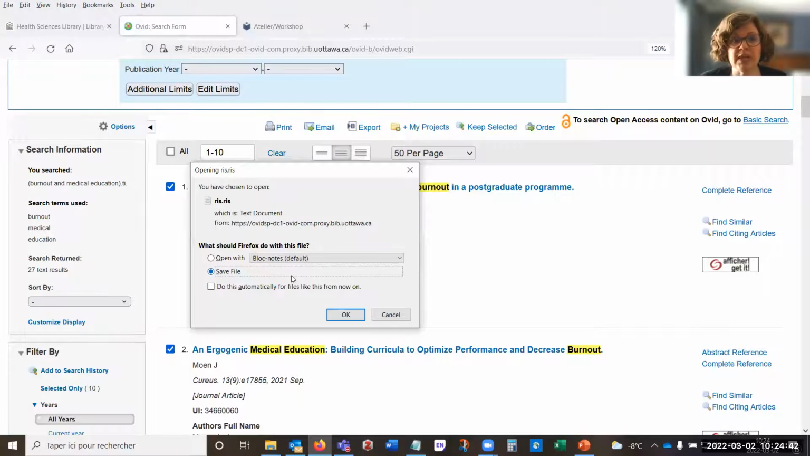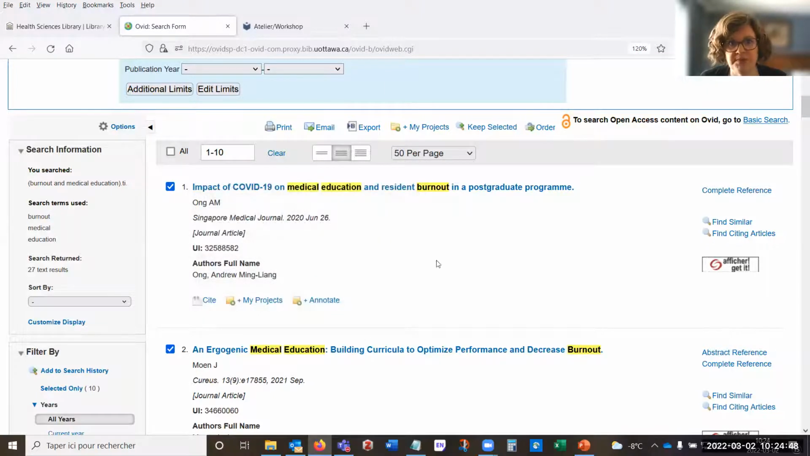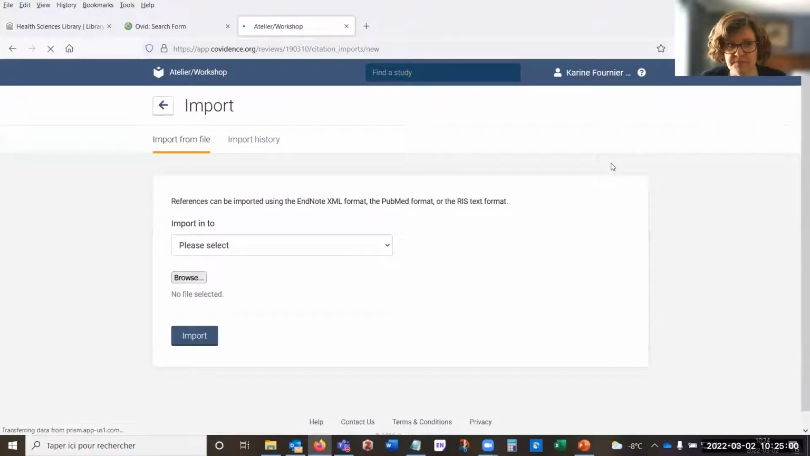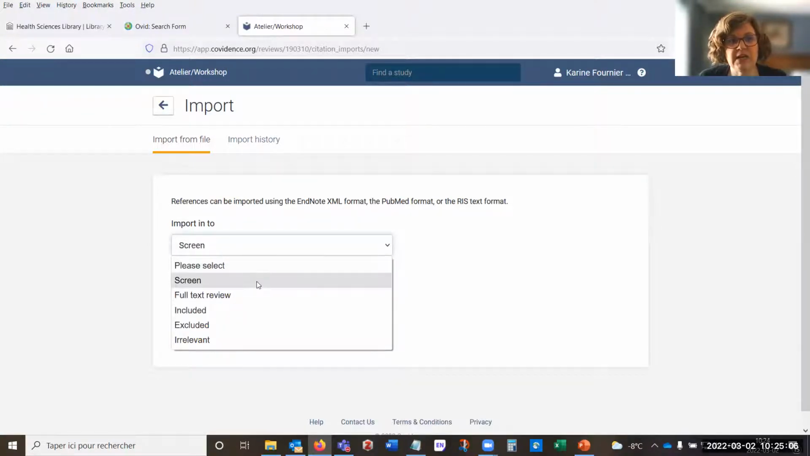Depending on your computer setup, it will either ask you to save it or it will automatically save the file on your computer. So from here, what you do then is go back to Covidence. So now my file has been saved on my computer, and then you go back to your Covidence project and you click on the button import. Import in, and again, that could be a bit confusing.